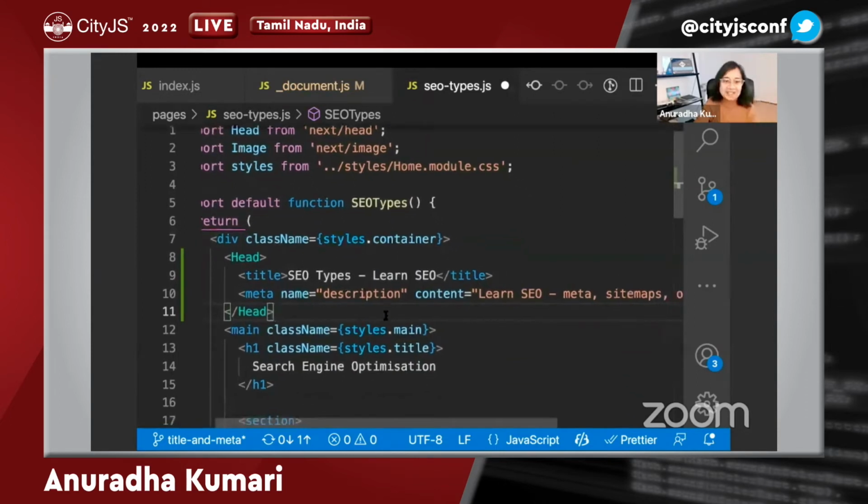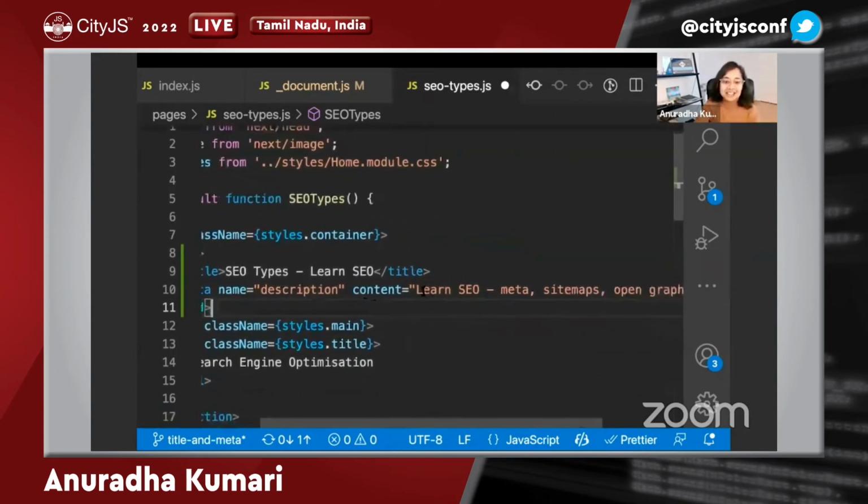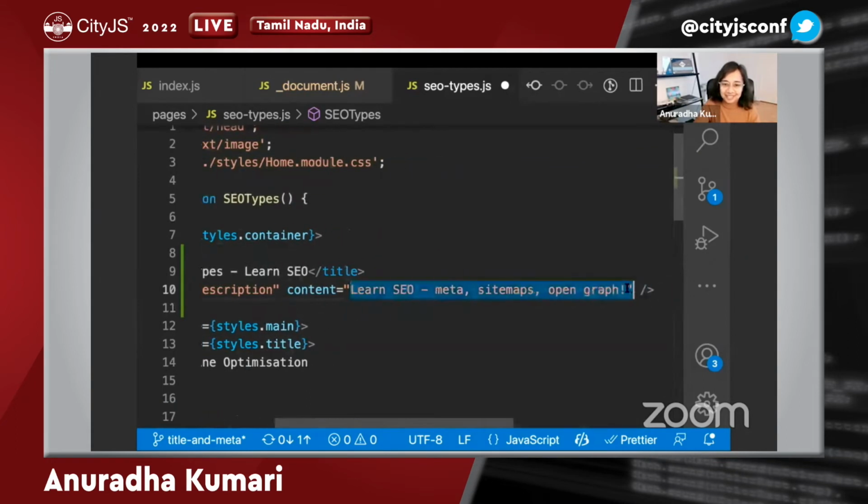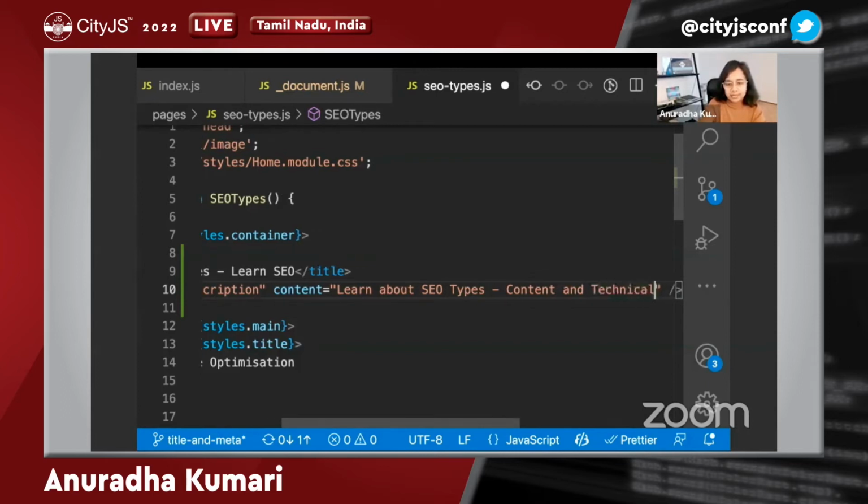So adding the meta description here, and in the content, I would like to change this content. So learn about SEO types, something which describes your page properly, like content and technical. Okay, so something like this, save it.